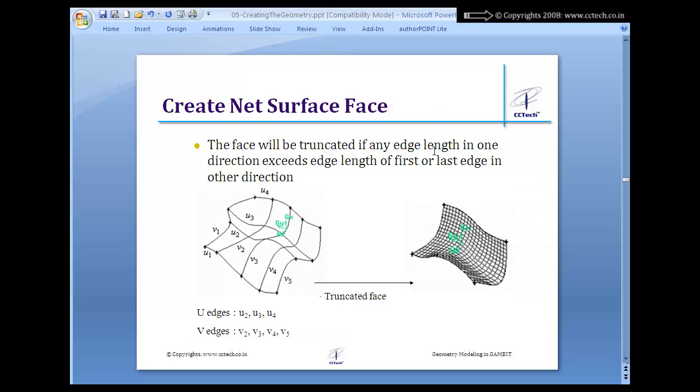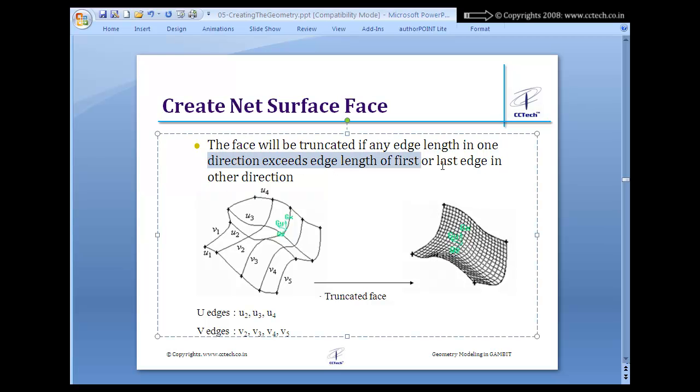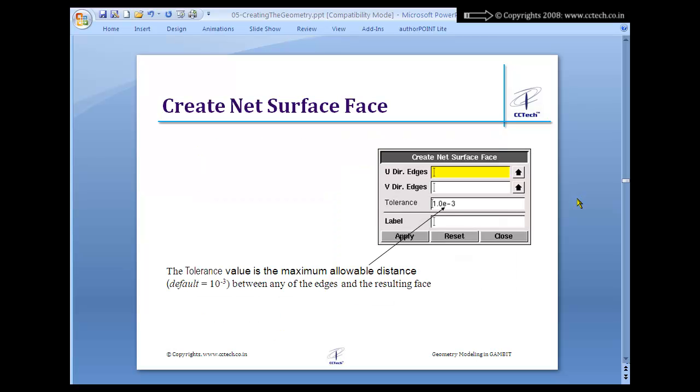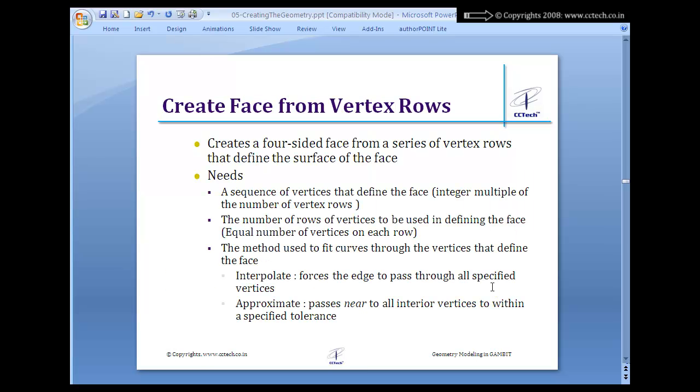Face will be truncated if any edge length in one direction exceeds the edge length of the first or last edge in the other direction. So if I have selected, let's say u2, u3 and u4, all the edges will be truncated after this u2, or maybe if I have selected only v1, v2 and v3, all the u edges will be truncated from after this v3. So that is nothing but it truncates the face if they are not overlapping. A tolerance value is the maximum allowable distance between any edge and the resulting face. That is what I said. It is nothing but how your boundary of the faces will be close to the edges that you have selected.